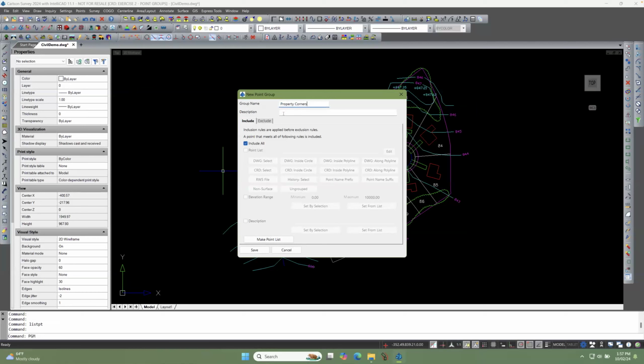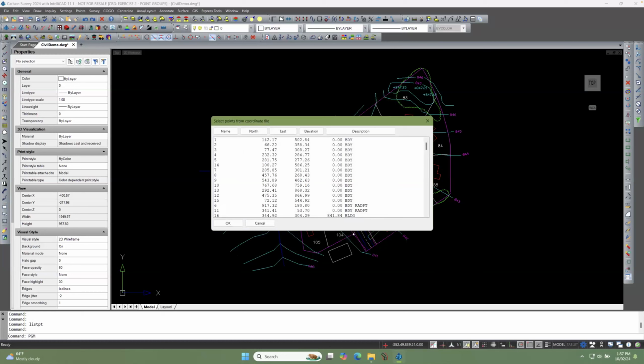I'm not going to bother with the description here. And I'm going to uncheck include all, and I will come down here and check description. And I can set a description. I can either just type it or I can set from a list. And I see I've got a point called BDY.